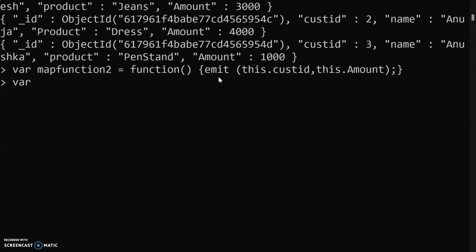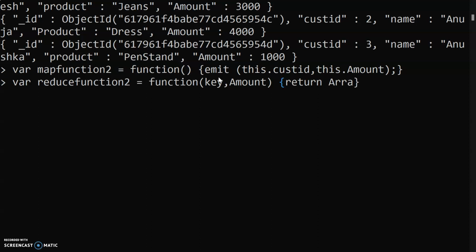In the second function, the reduce function, you can again give any name. In the reduce function, we will use sum, in which we will calculate the sum of all amounts wherever the ID is the same. So key comma amount, then in the second part we will return what is to be written, sum. So that is the syntax of the reduce function. Array.sum, and in brackets I will write amount.